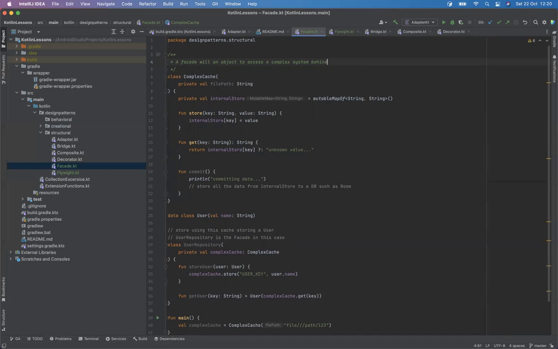What do you think? A facade will be an object to get access to a complex system behind. That's it. I'll maybe word it a bit more by reading. Okay, no problem. You can take out behind and just stop at system then. A facade will be an object to get access to a complex system. Yeah, that sounds good.